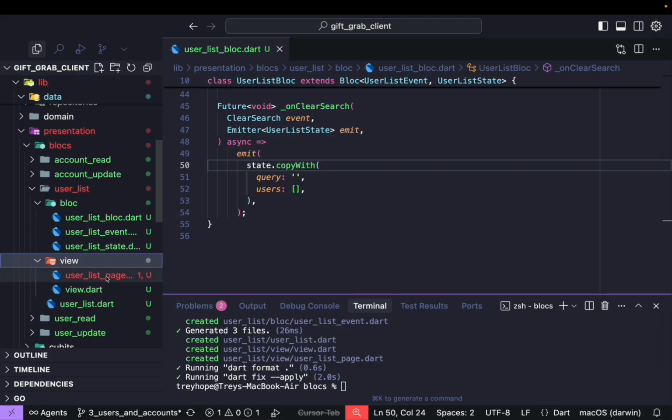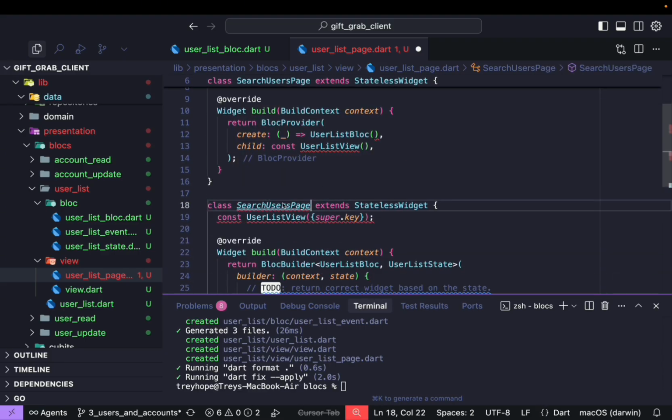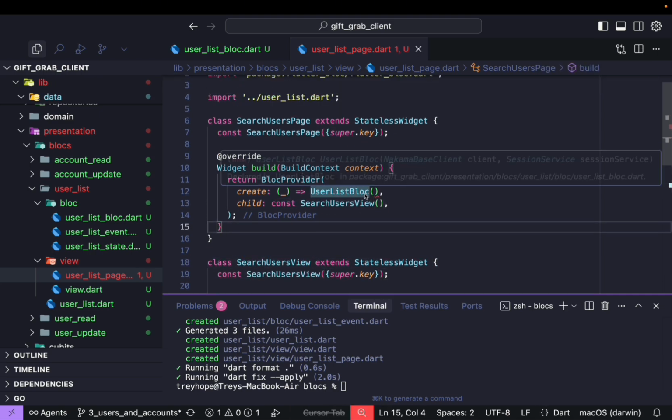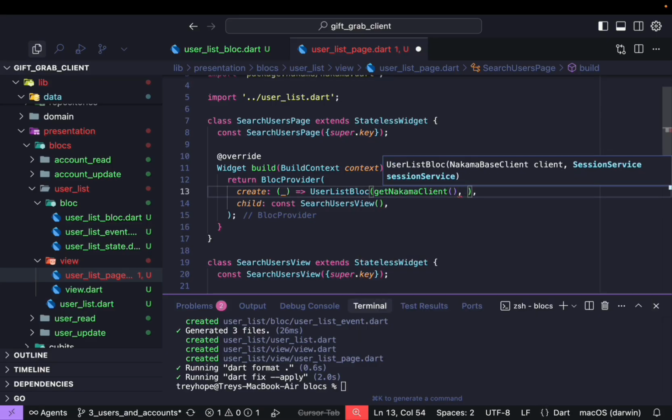And I'm going to change this user list page to search users page, and search users view. And let's see, what does this block need? Get Nakama client and a session service.